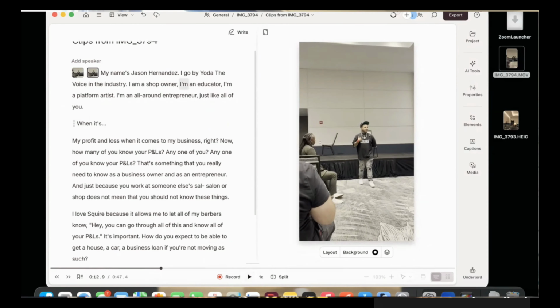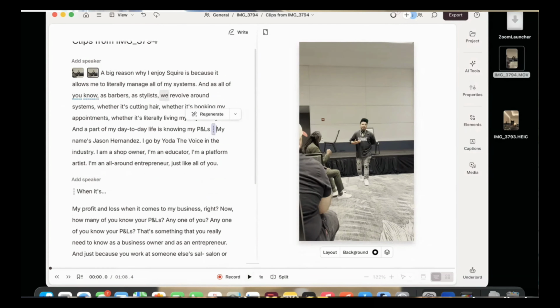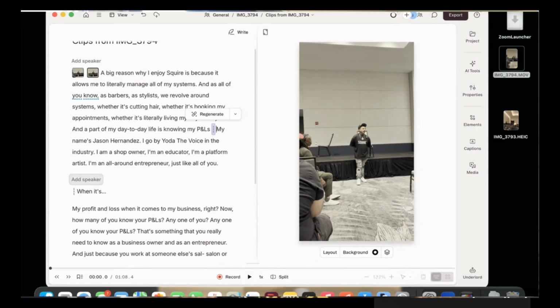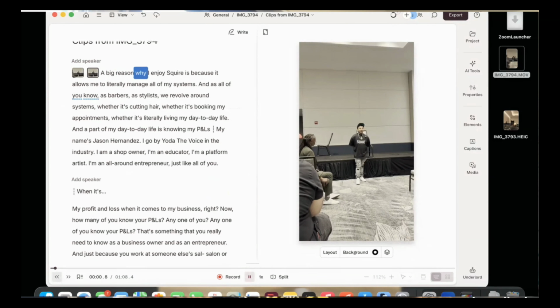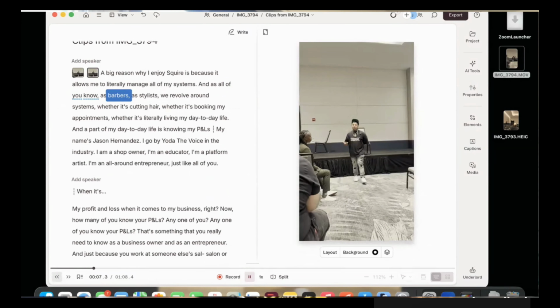See that? It's gone. Took it right out. So now what I can do is go to my name and hit Command V and I just pasted it. So now the entire video starts differently. A big reason why I enjoy Squire is because it allows me to literally manage all of my systems. And as all of you know, as barbers, as stylists. You see what I mean? Yeah, that's really cool.